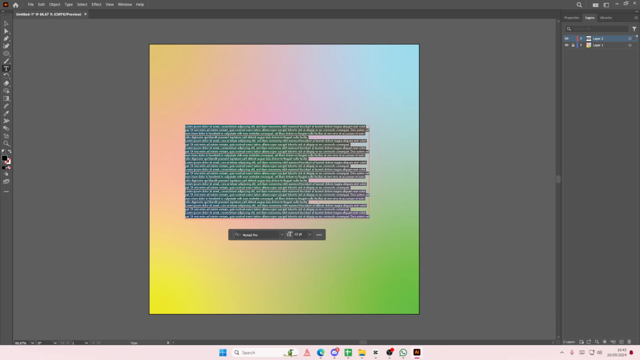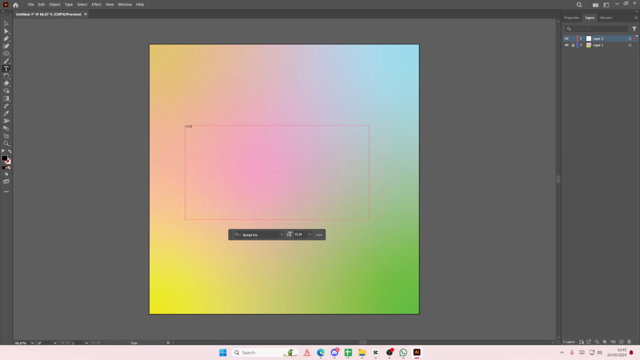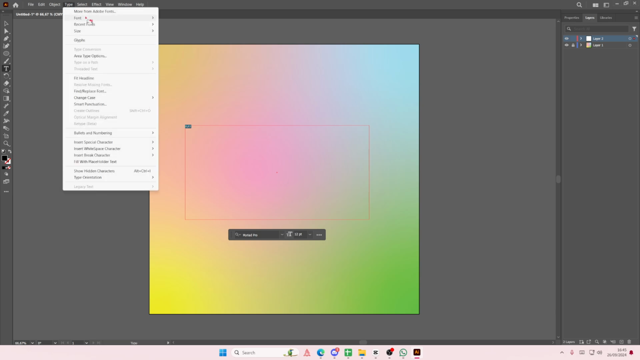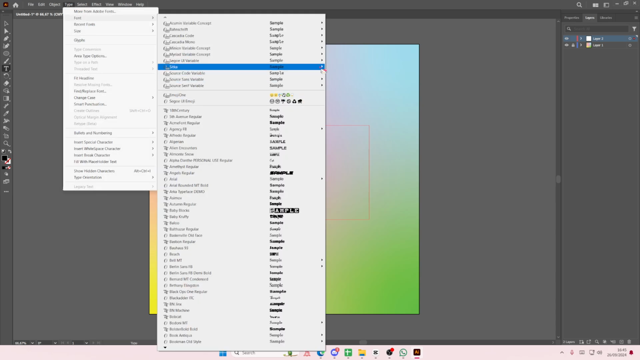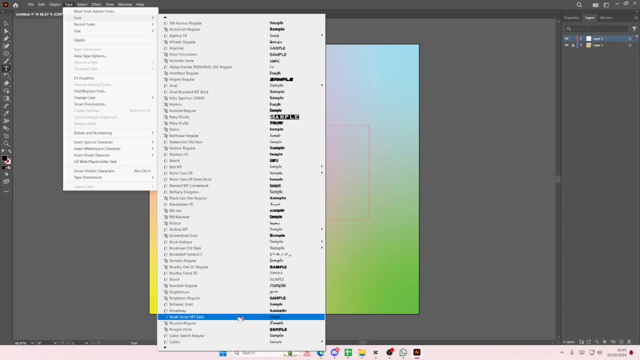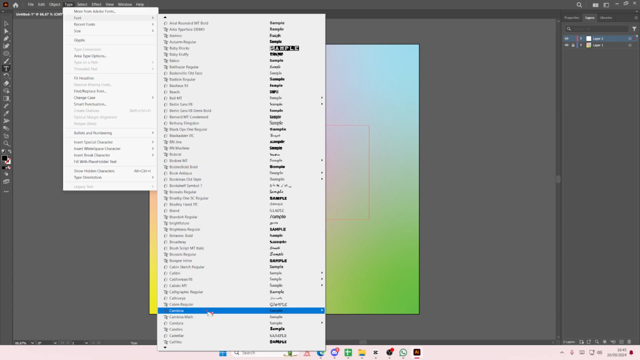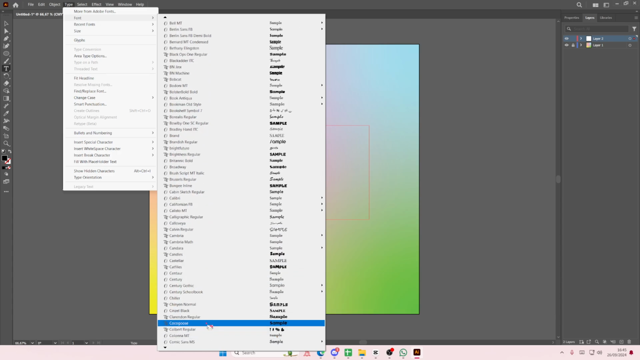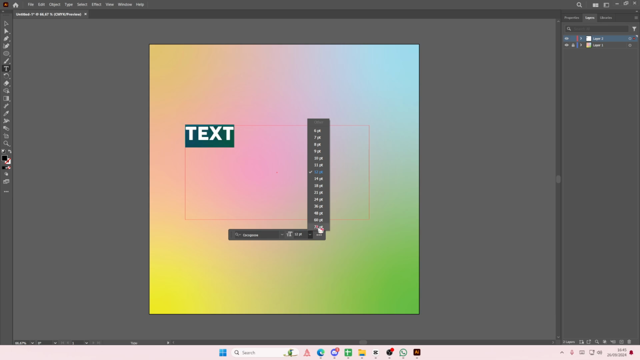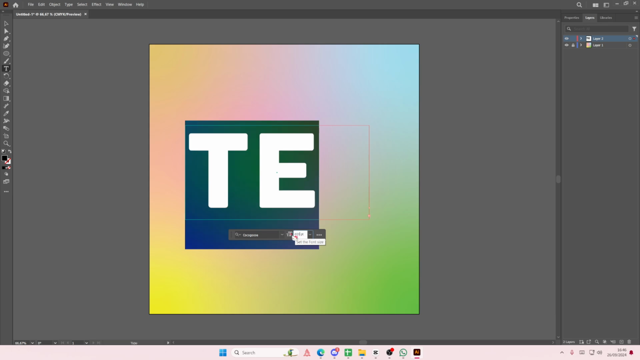So I'm just going to type in text because I don't know what else to type, if I'm completely being honest right now. Oh gosh, the lag. Can I not go down? And I'm just going to adjust the size of this. Oh, that's a little bit too big. Okay.